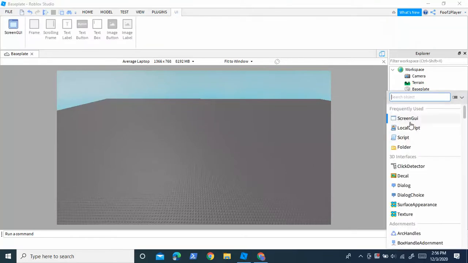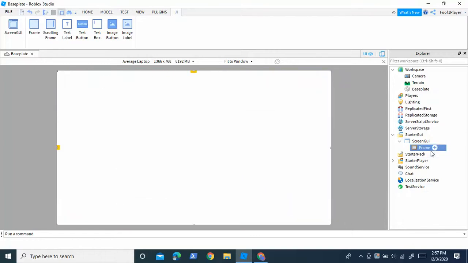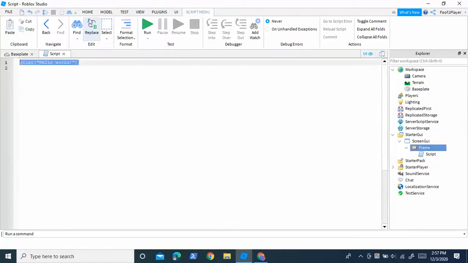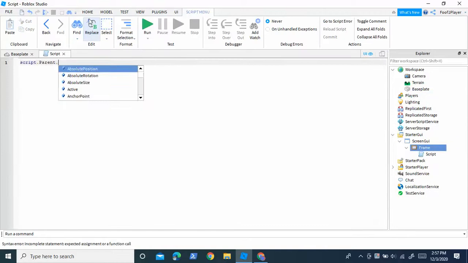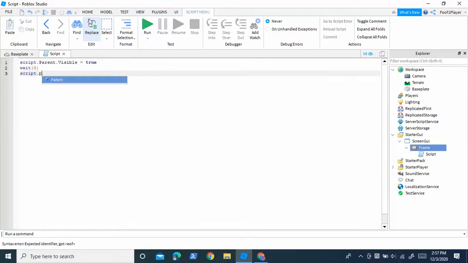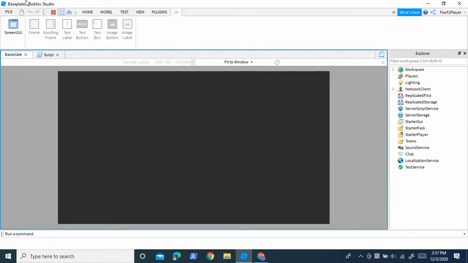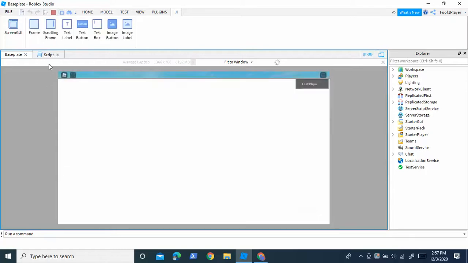Basically, what that means is if you die and you have a loading screen in your game, for example, a frame like this, and you have a script in it like script.parent.visible = true, and then wait(5), script.parent.parent:Destroy(), then this would be a sort of loading screen. If you entered the game, the white screen would appear for whatever amount of seconds we put in here, which is 5, and then it would destroy.